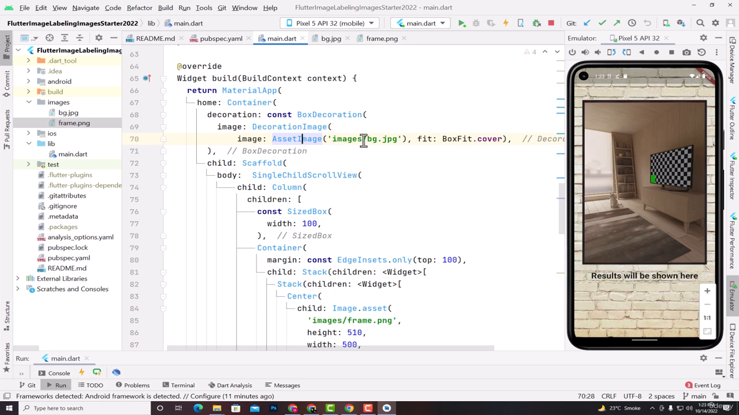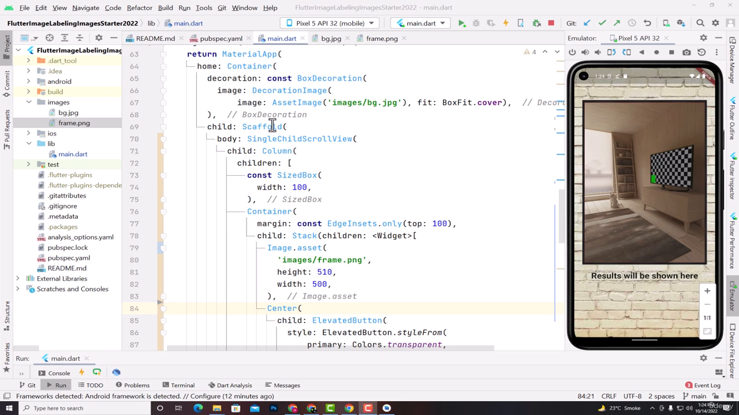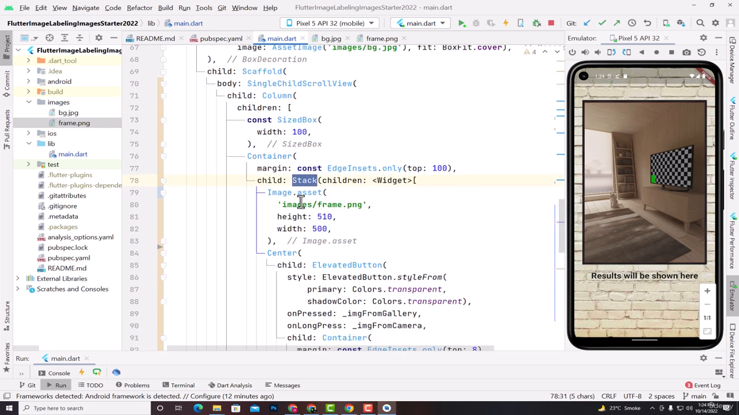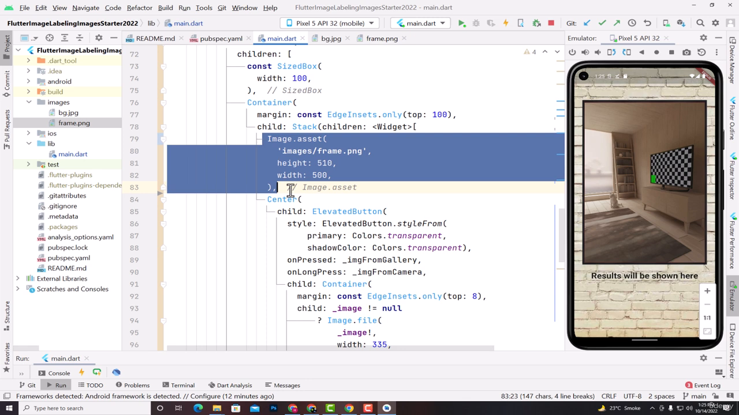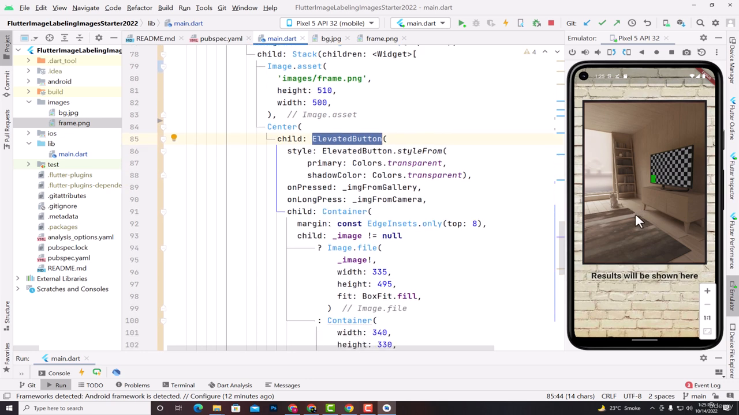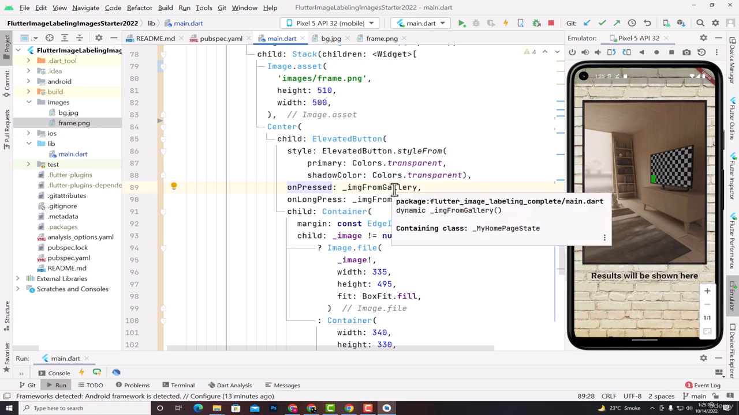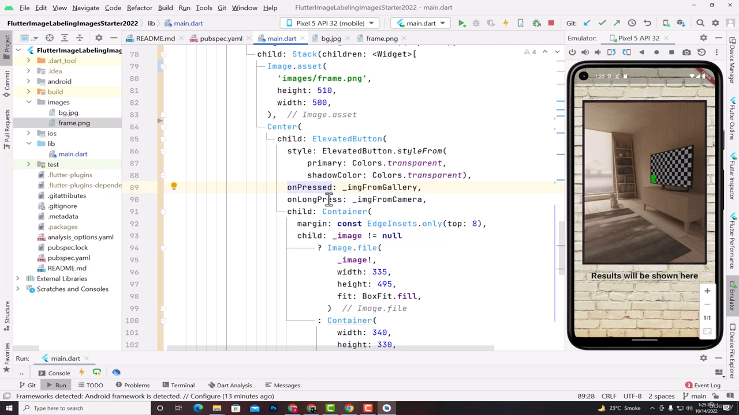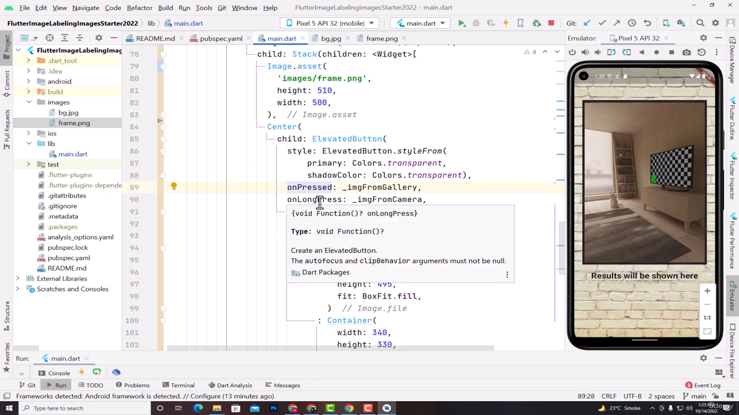Firstly we are displaying this background image and then we added a scaffold. Inside this scaffold we have this stack, and inside this stack firstly we are displaying this frame image, and then above this frame image we are displaying this elevated button. Inside this elevated button we are displaying the image that the user has selected or captured. We are setting these listeners, on press and on long press. So when the user clicks on it, this image from gallery method will be called and we can choose an image from gallery. Similarly, when the user long clicks on it, this image from camera method will be called and they can capture an image.